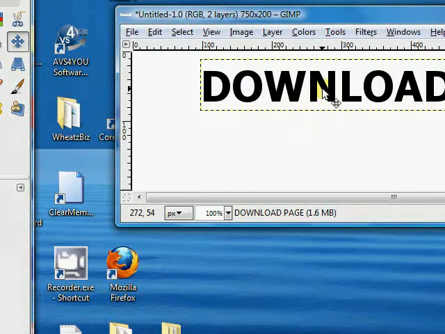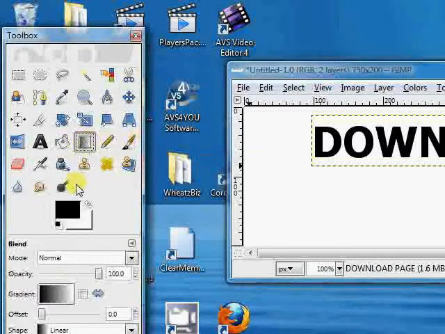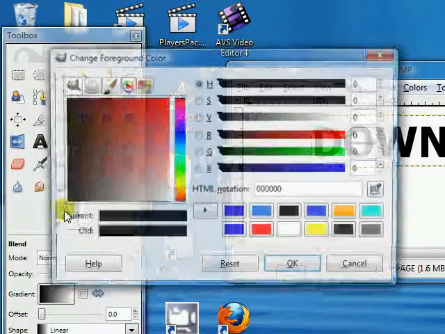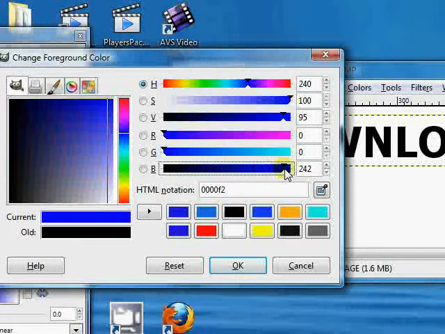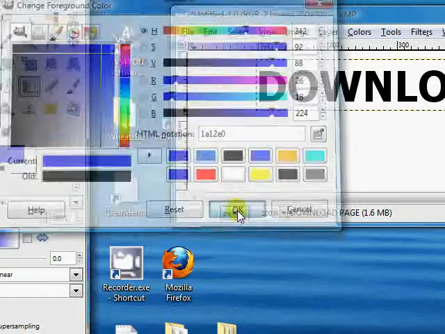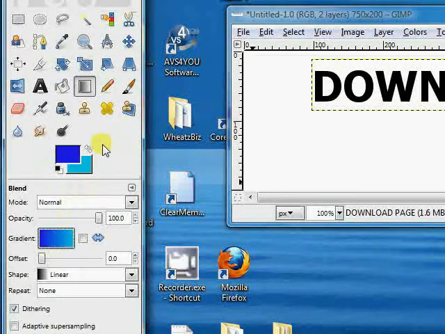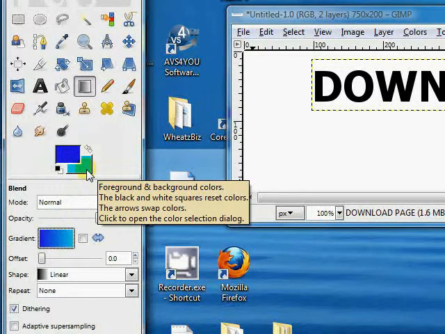So now we're going to choose the gradient tool, and we're going to choose a dark blue for the foreground, and let's pick this here. It's a little darker maybe. You'll hit OK, and for the background we're going to choose a very light blue. So for the foreground, we're going to choose a fairly dark blue, and for the background we'll use a very light blue, and you can see how this looks on our gradient.